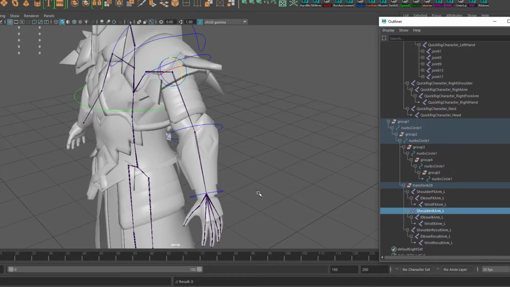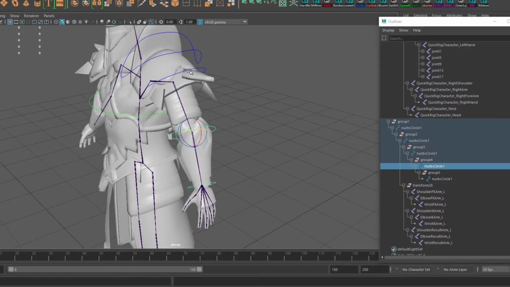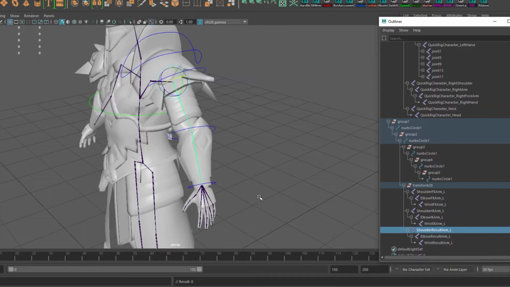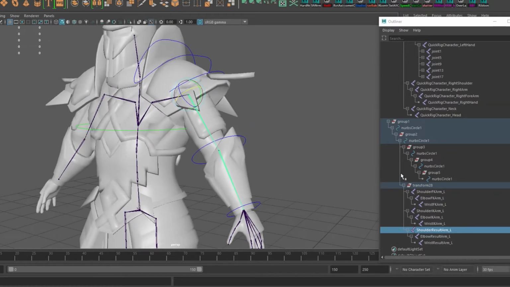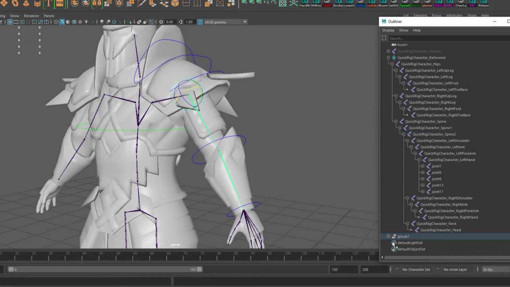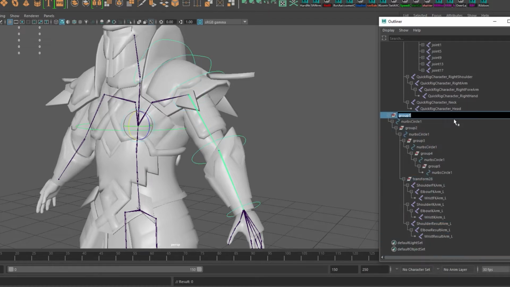So this IK arm is going to be driven by some controls in here. And then this FK arm is also going to be driven by some controls in here. It's going to be driven by these ones, in fact, all these bad boys. These can be moving around, driving it. And then they're both going to bind to this result arm. It's going to be fantastic. And note that this is in our control hierarchy, right? Like if I just want to rename this group for clarity, control hierarchy.